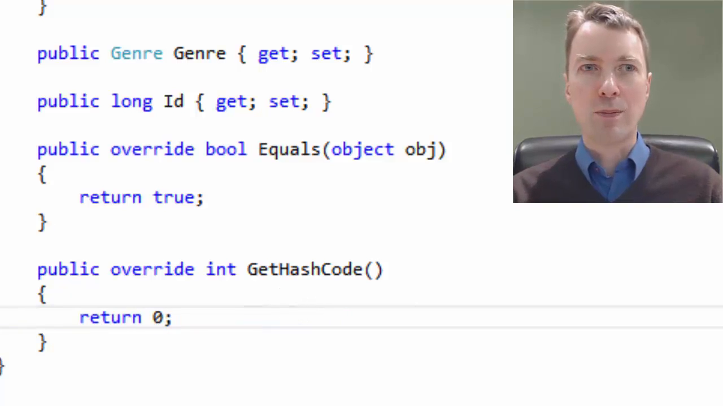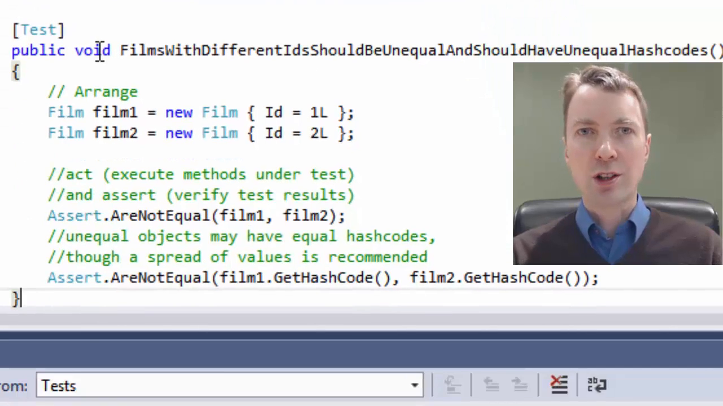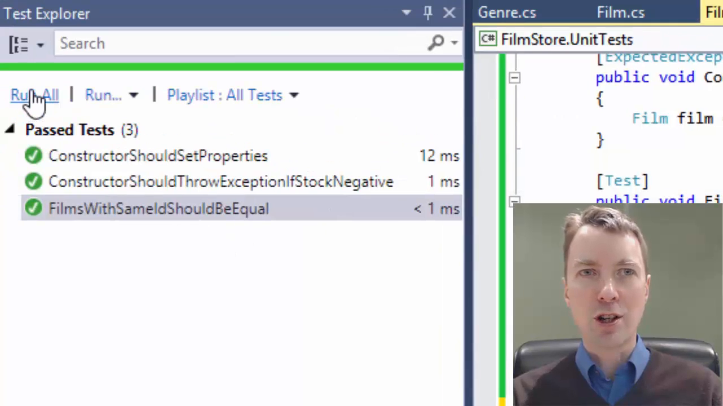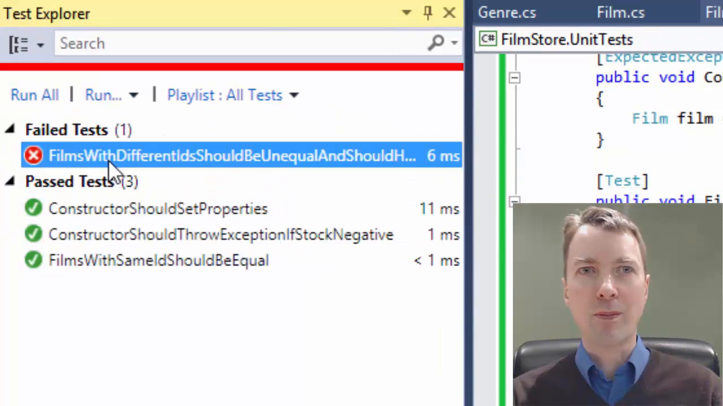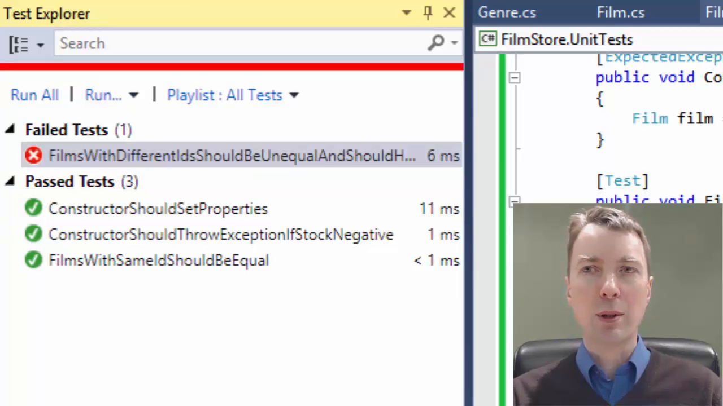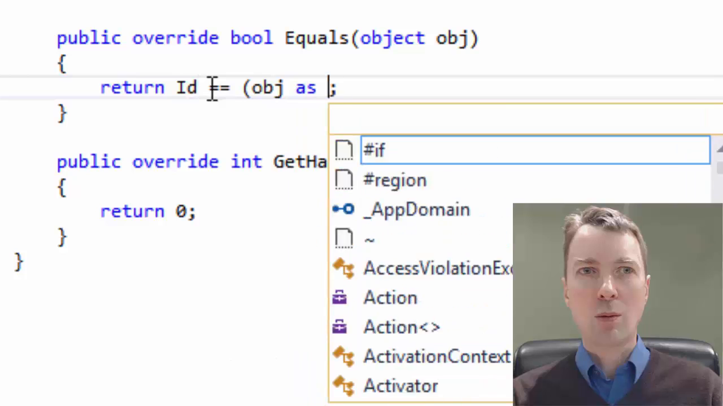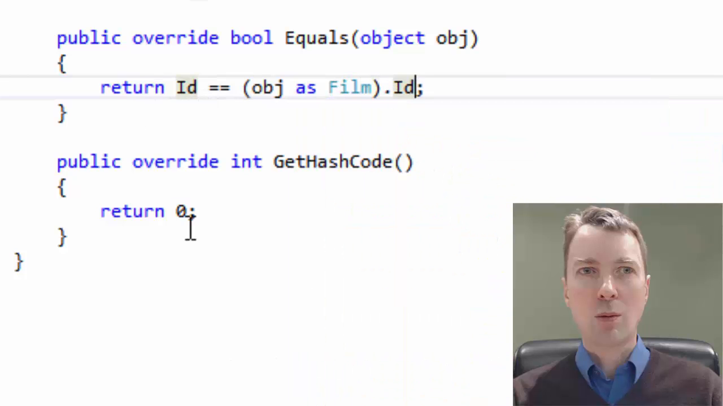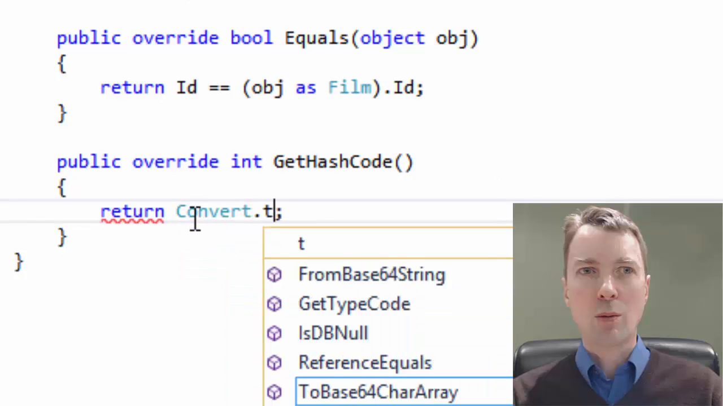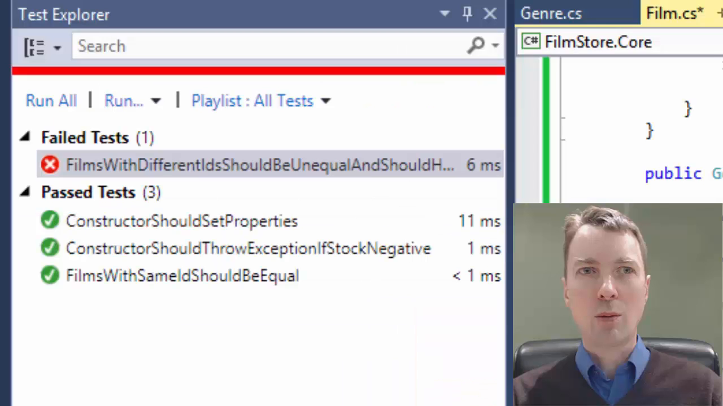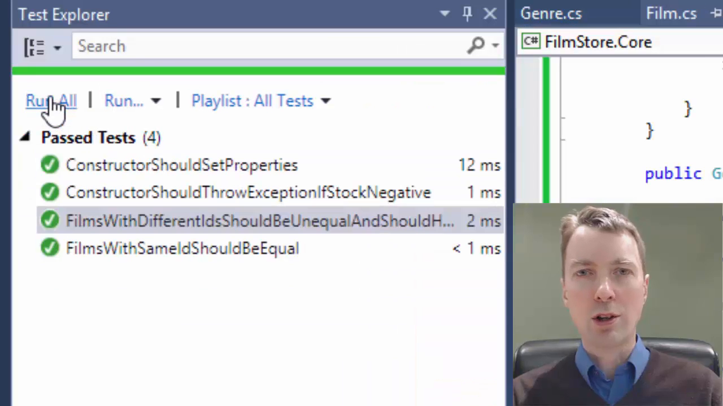The tests are driving the code. If the implementation doesn't seem adequate, it may be that another test is required. The next test asserts that films with unequal IDs are unequal and have different hash codes. Running the test, it initially fails. Making the minimum changes for the test to pass. We're now in the green phase.